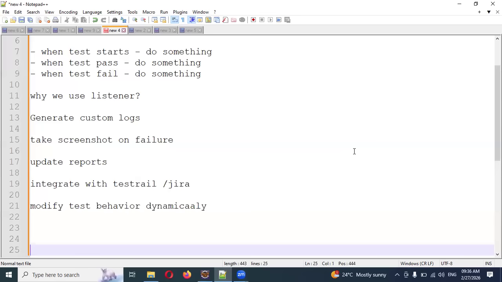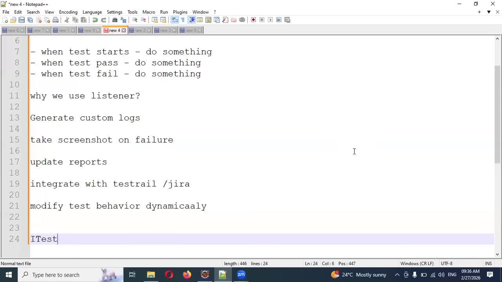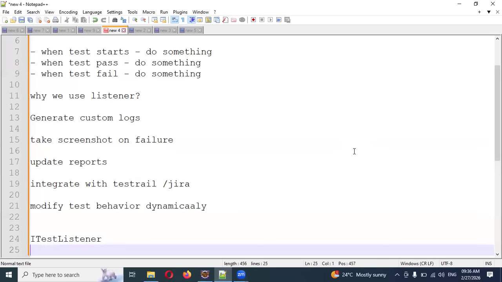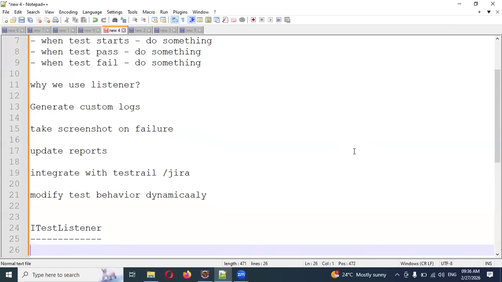The most commonly used listener is ITestListener. This listener has a set of methods, and based on those methods we implement our own code in that place and perform actions. Because it is an interface of methods, we need to override those methods and then write our own functionality. What are the methods it has?